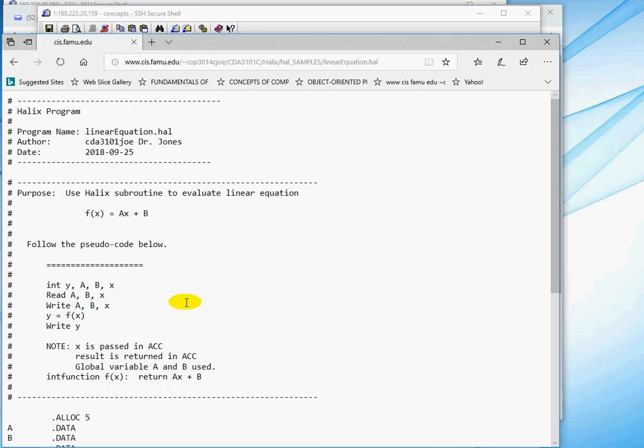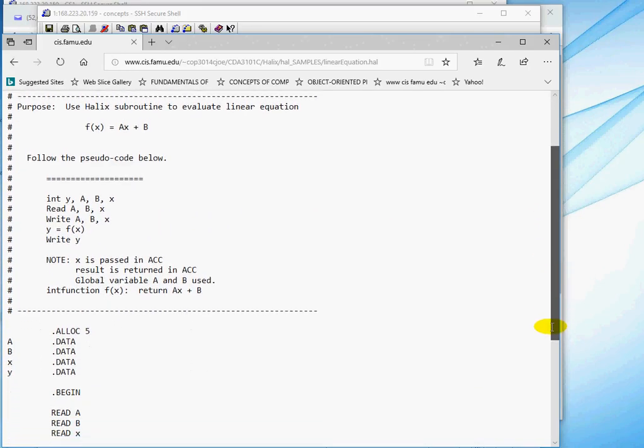The pseudocode is simply I need variables for y, for a, b, and x. I need to read the coefficients a and b, and then I need to read the value for the variable x. We will echo what we read, then we will make the function call. We're calling the function f. The result will be returned and stored into variable y, and we will display the value of y.